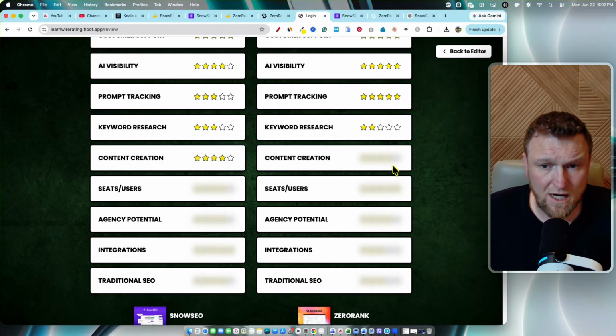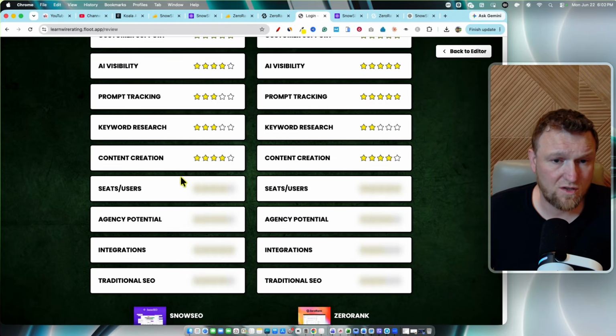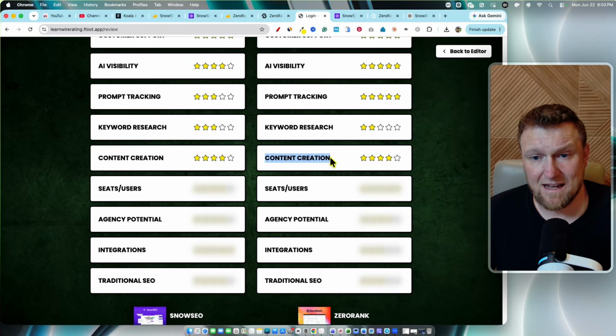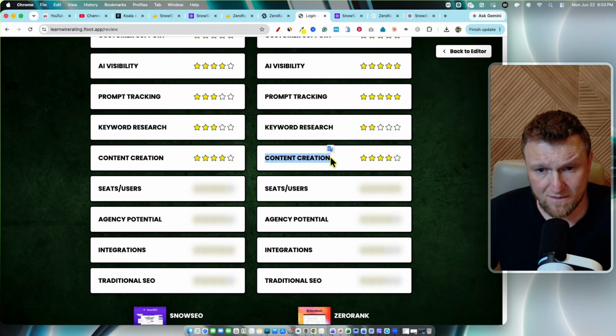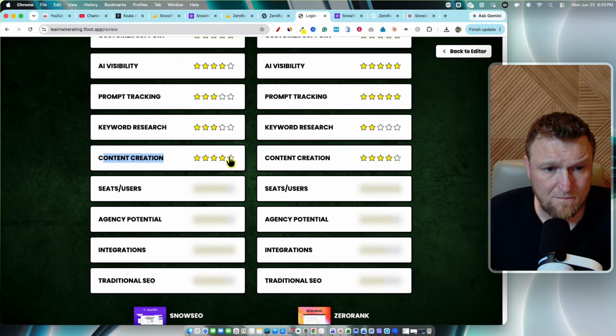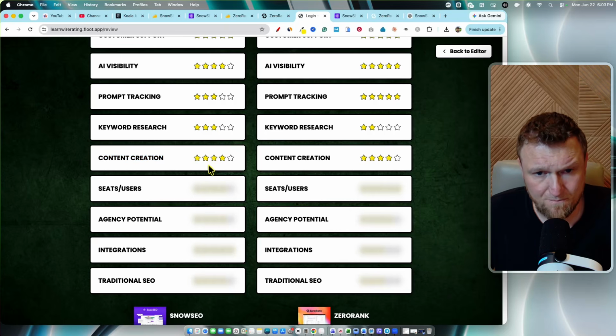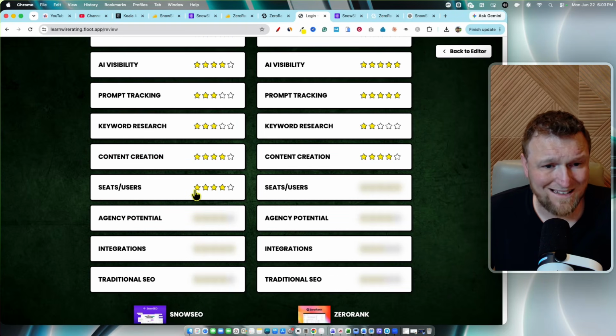So content creation, I think I gave them both 4 stars. They both create. Now, if you want very AEO-based content, then ZeroRank is going to win on that. For traditional SEO content, and I think it does have the AEO kind of built in there as well for SnowSEO, both of them in testing get 4 stars. Now seats: SnowSEO gets 4 stars, and ZeroRank gets 5 stars. They win on that one.